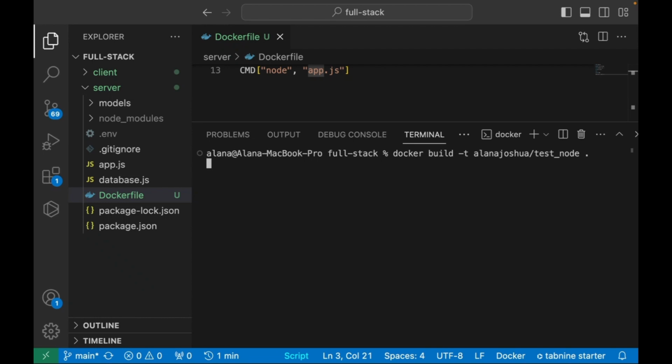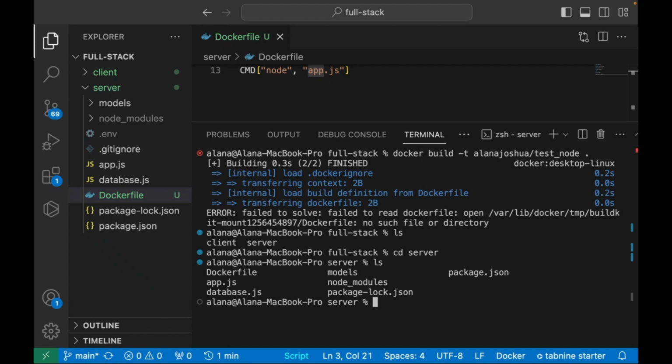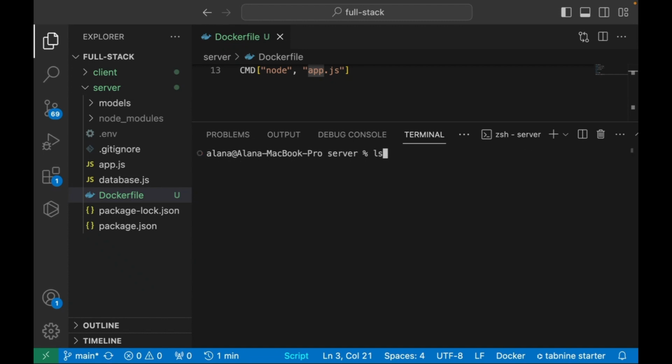So let me click on enter. So it's building, it's building, it's building. It said failed to solve, failed to read Dockerfile. Open, no such file or directory, Dockerfile. Oh, sorry. I was in the wrong directory. Let me change that to server, because that's where my Dockerfile is. Yeah, this is where my Dockerfile is. So let me run that command again.